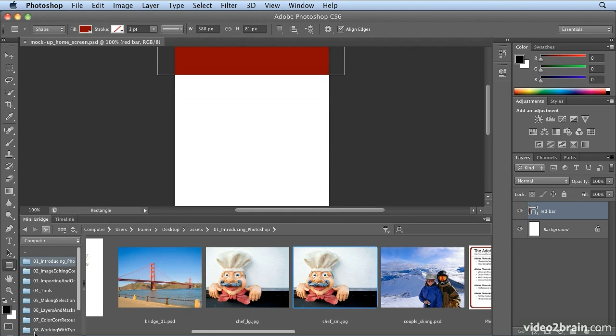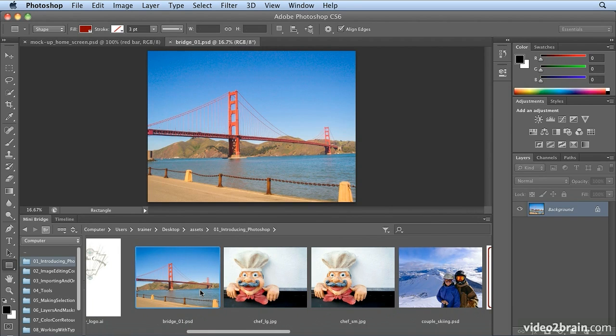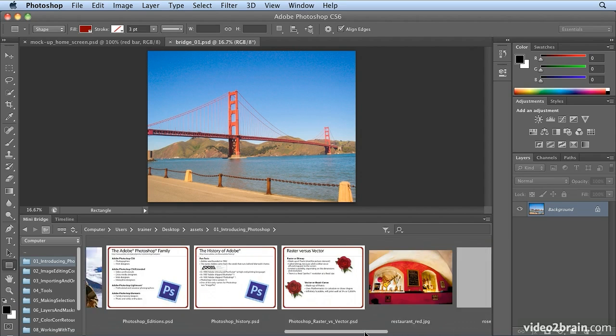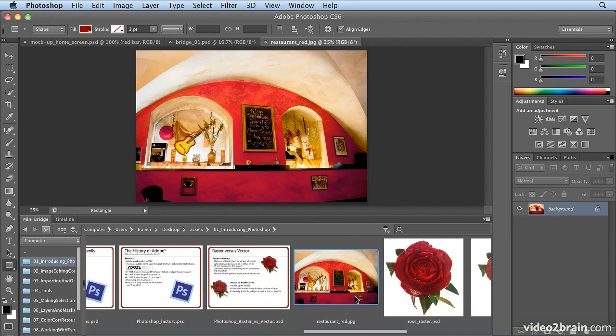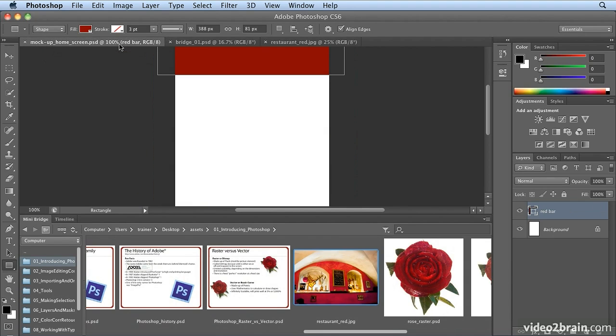Let's take a look at opening files. I had navigated to my desktop, the Assets folder, and the Lesson 1 folder. So if I want to open a document, Mini Bridge is just the easiest and quickest way. I can double-click on this bridge image to open it up. Single click does not open. You must do a double click in order to open something. So double clicking, I now have these 3 files open, and the document windows are arranged in tabs.